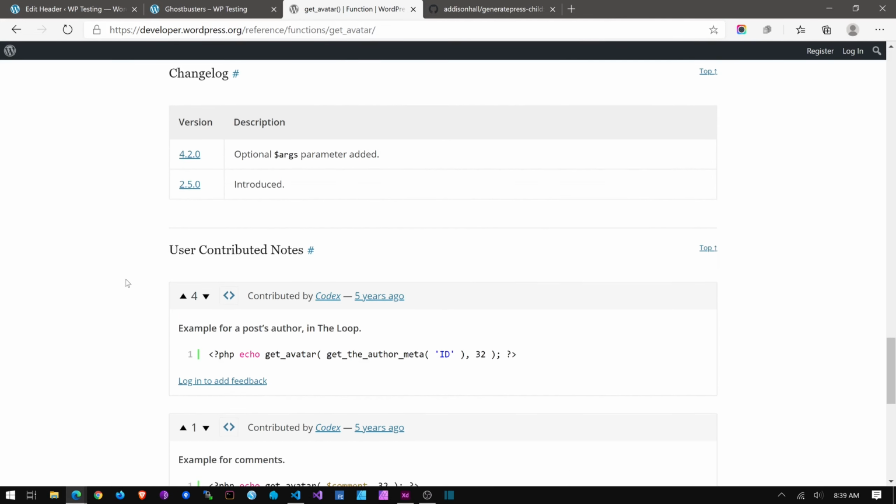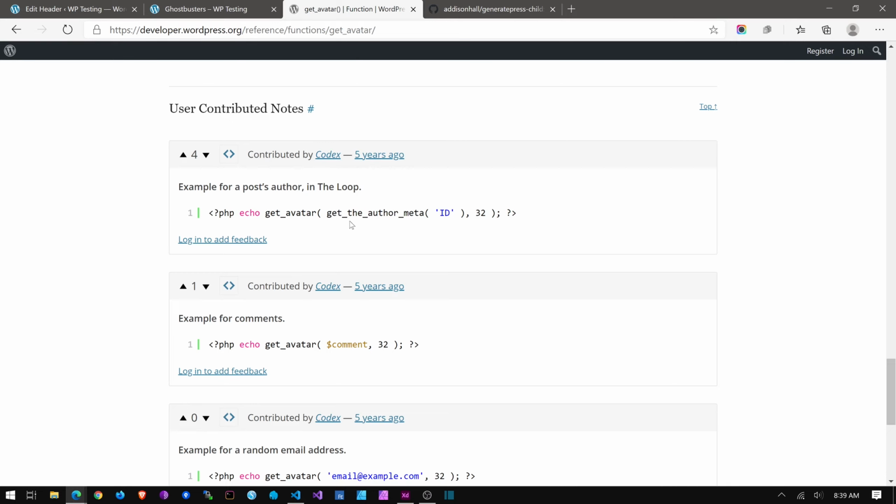So this is what I always go to. I look for the examples. Okay. Get the author meta ID. So we already have that. So this should be fairly easy.